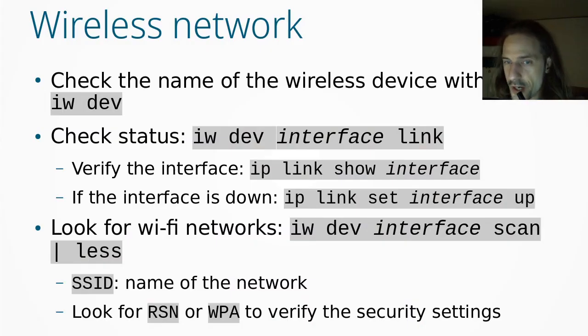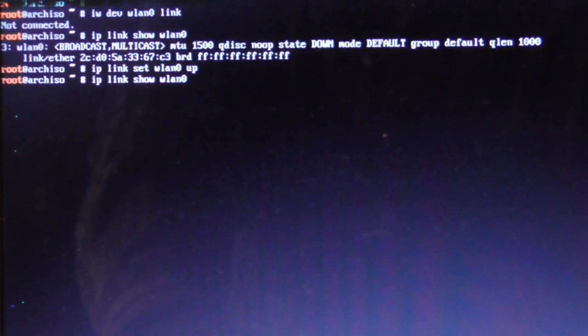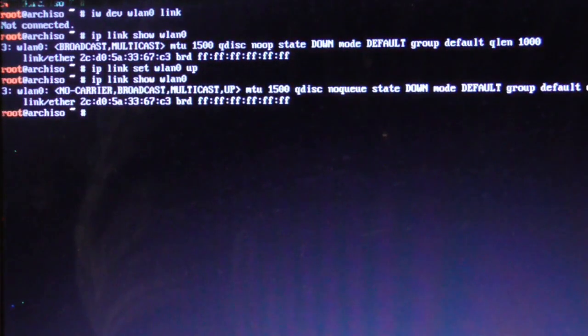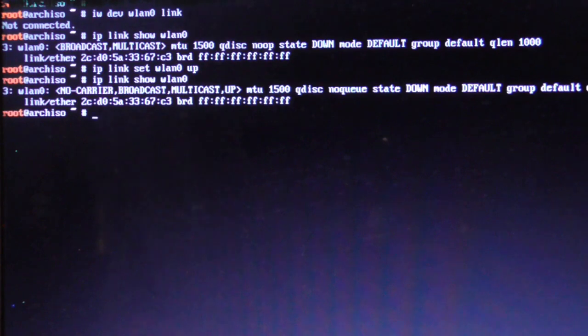So after that, we check the status with the ip link set interface command, and it will tell us that the interface has no carrier, which means that it's not connected to any specific access point, but it is up. There you can see at the end.